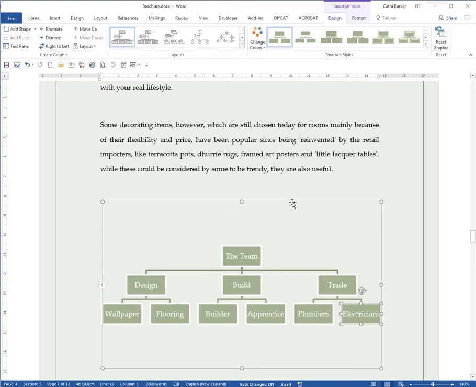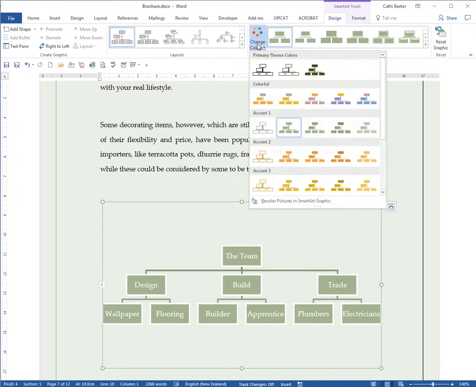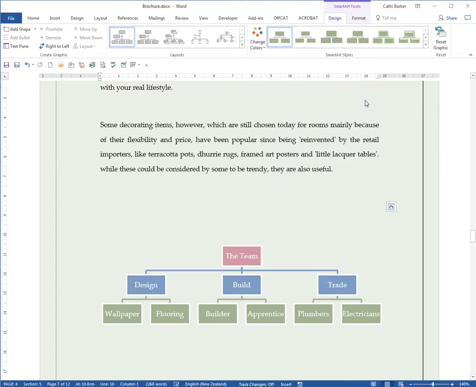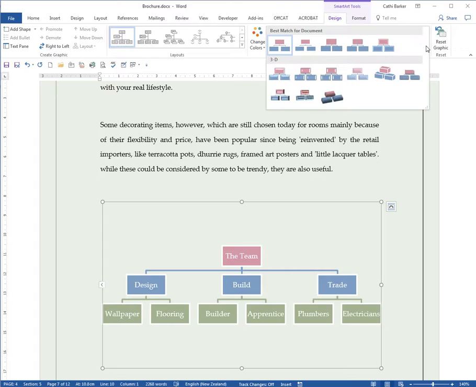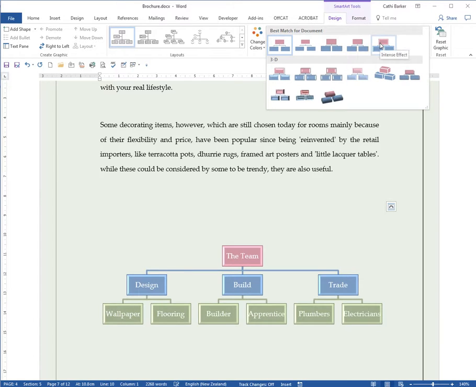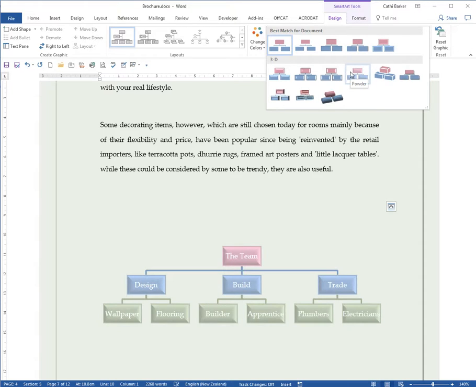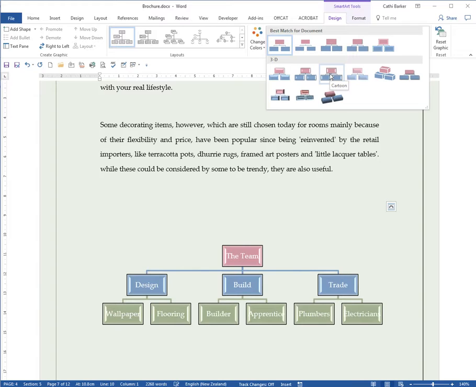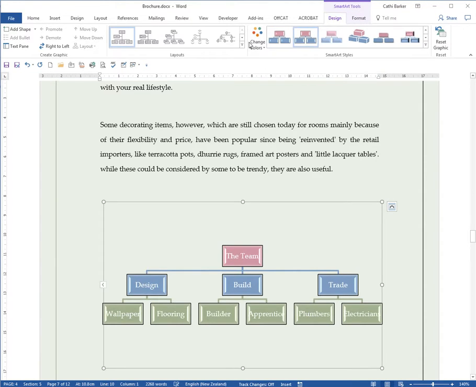Now, with regards to the organisation chart, we were given the colours that match the theme, but we can change the colours using the Change Colours button. If I click this button, I can just rest on the various options and see what the different colours look like. And I can just choose from the range. If I felt that I wanted to apply a style, I could hit the drop down here and I could choose, say, this particular style, which is intense, or I could choose this style, which is more powder. And I can choose this style, which is more cartoon looking. So there's various types of styles and various types of colours.